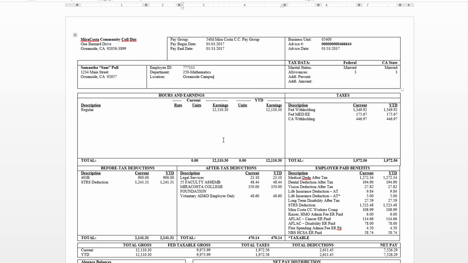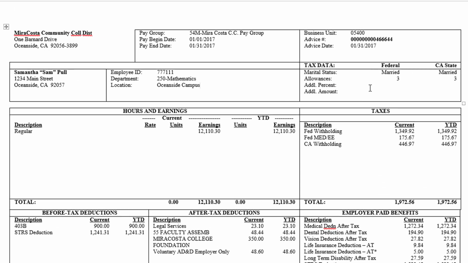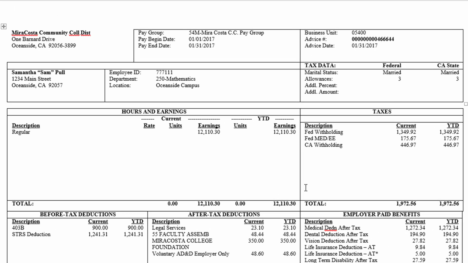All right. The top pieces are basically not really that important to most faculty. There's really nothing there that tells you much other than when you're getting paid, which you probably already knew. The name and address should be correct. Make sure that's correct. Your department is on here. It says employee ID. Again, that's your payroll ID. And to the right-hand side, we have your status. It's possible to have a different number of allowances at federal and California, but for this example, I just put the same.